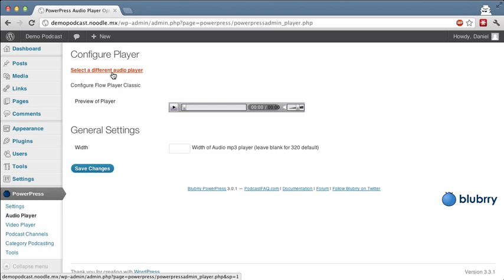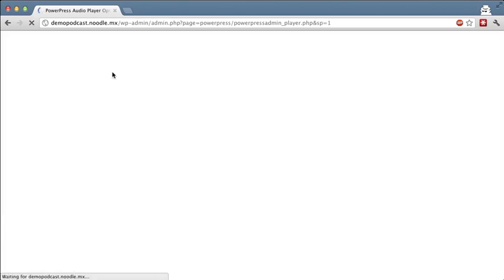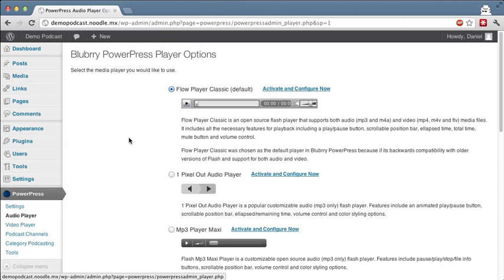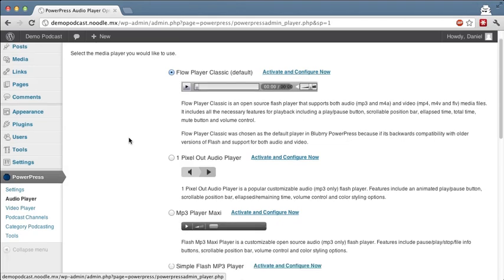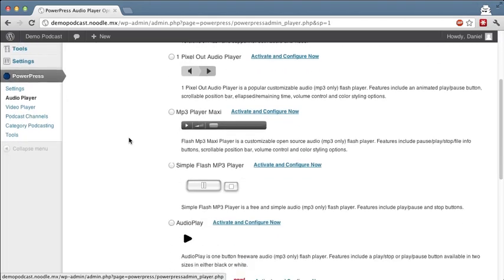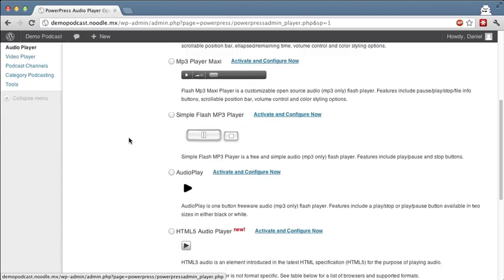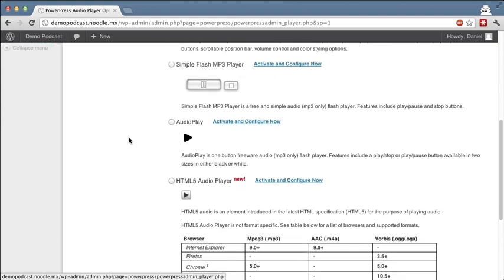And the first thing we want to do is select a different audio player because they'll display the Flow Player Classic, which is the default Flash player. So that won't work on iPhones, or someday it won't work on Android devices, since Adobe has announced that they are ceasing Flash player production.